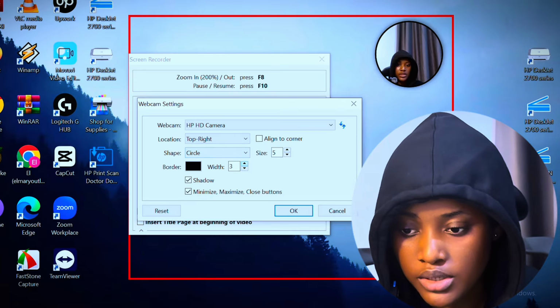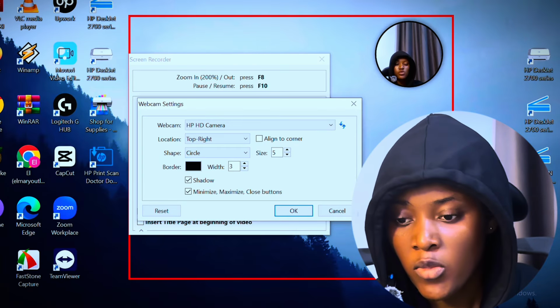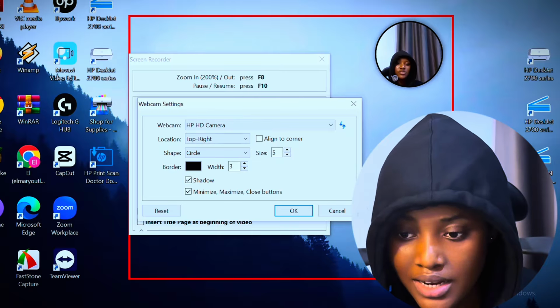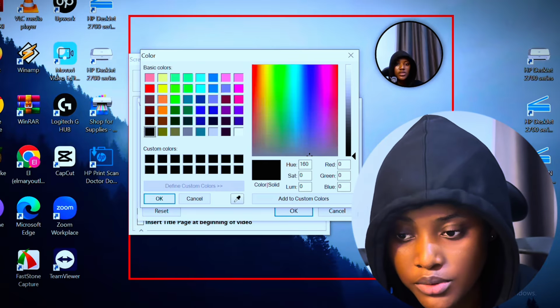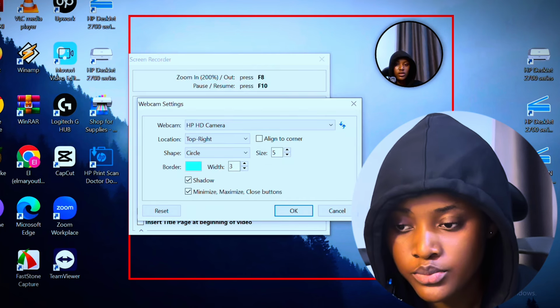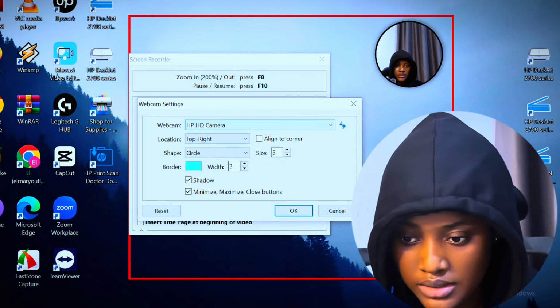Okay, so this is basically what I want. And again, if you want it to have a shadow, let's say this border now, you can see that my border is black. I can change the border to anything at all that I want. So let's say I want to change the border to this color. I change it to that color. All right, so that is it.